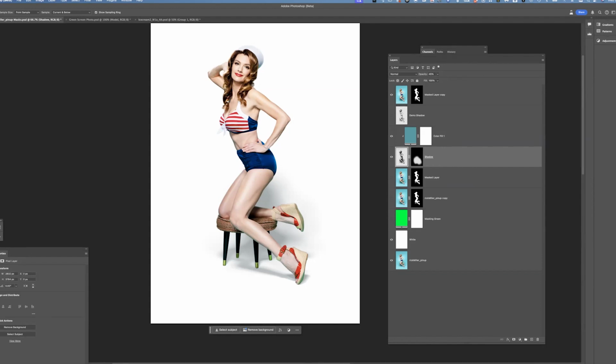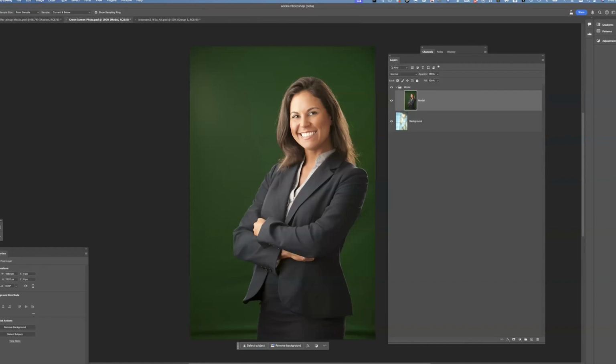I'm not hearing anything, so I'm going to continue on. I want to show you another thing that might be really applicable for you here. And this is, again, on masking and then a little bit on compositing.